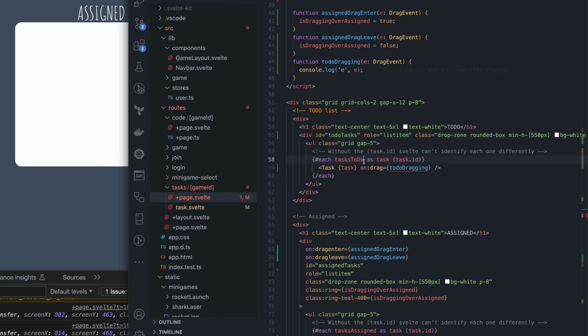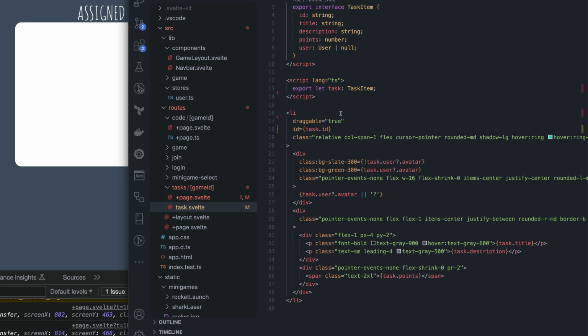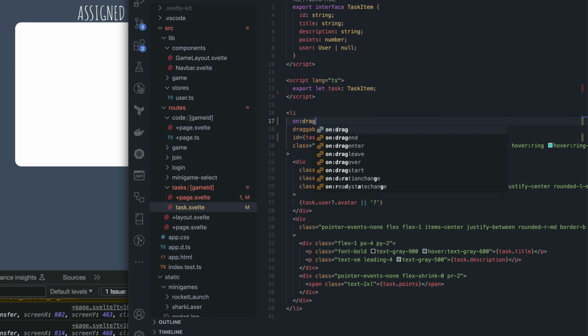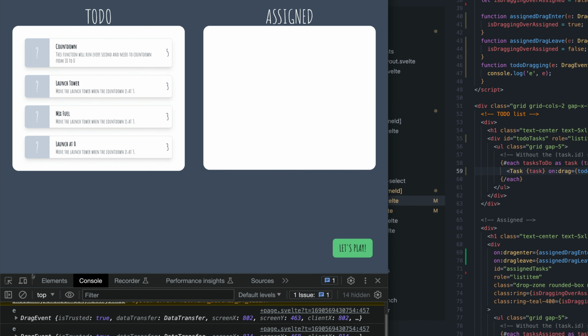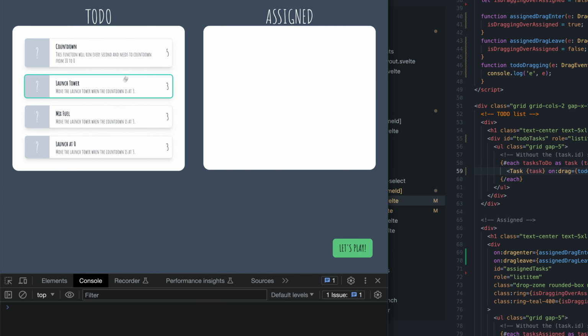And that's because we haven't passed the drag event through this component. You cannot add drag events directly to components. You have to add them to DOM elements. And so in the task here, we can actually go ahead and pass the event through by doing this on:drag. So by doing on:drag, now as I drag this, you'll see that I will get all these events flooding in of what I'm dragging, okay?